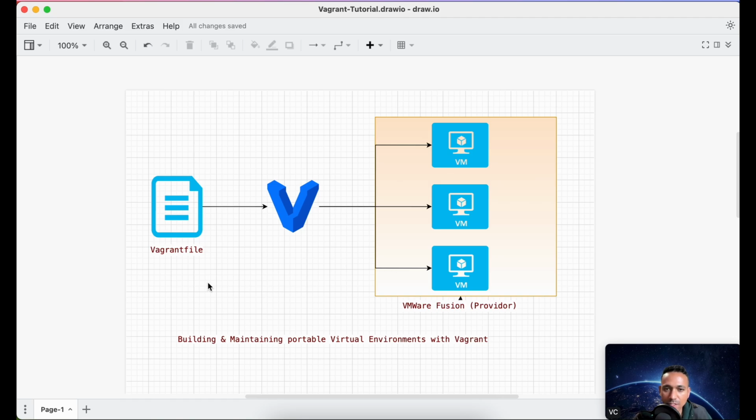So Vagrant, as you can see in this diagram, relies on a main configuration file which is called Vagrantfile. You write all of your configurations in this file, Vagrant will read it, then it will interact with the virtualization software, in our case VMware Fusion. It could be anything, for example, AWS, Docker, VirtualBox, etc.